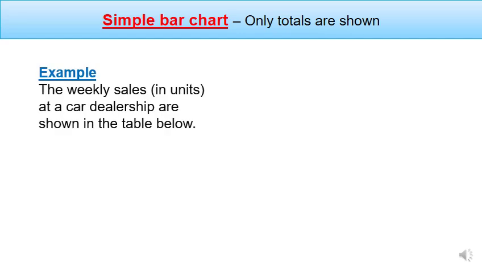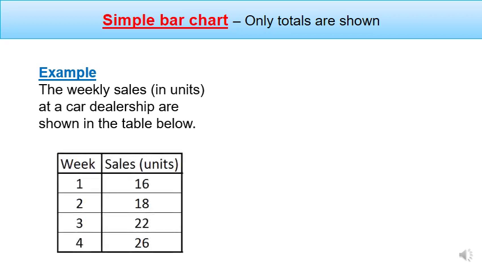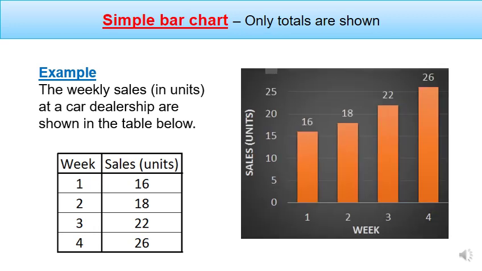So for example, the weekly sales in units at a car dealership are shown in our table below. So in week 1, we see that 16 cars were sold. In week 2, 18 cars were sold, and so on. Okay, so the week and the number of cars sold. A simple bar chart showing this information would look like this. So on our x-axis we have the weeks, on our y-axis our sales, so our number of cars sold.